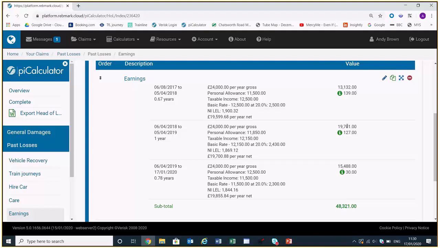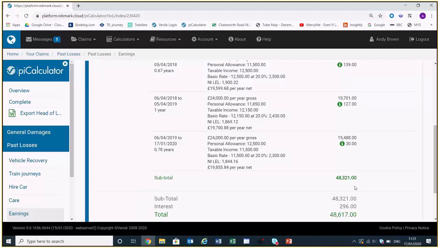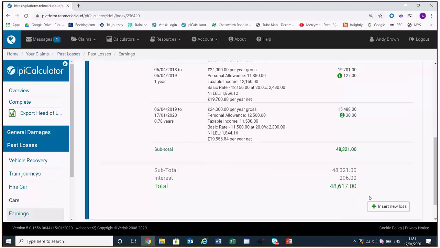The second amount, 19,701, is the full net figure for the tax year 2018-19. And our final figure, 15,488, has been prorated from where we are currently in the tax year 19-20. Add the three figures together and you have the subtotal of 48,321 plus the interest with final total of 48,617.